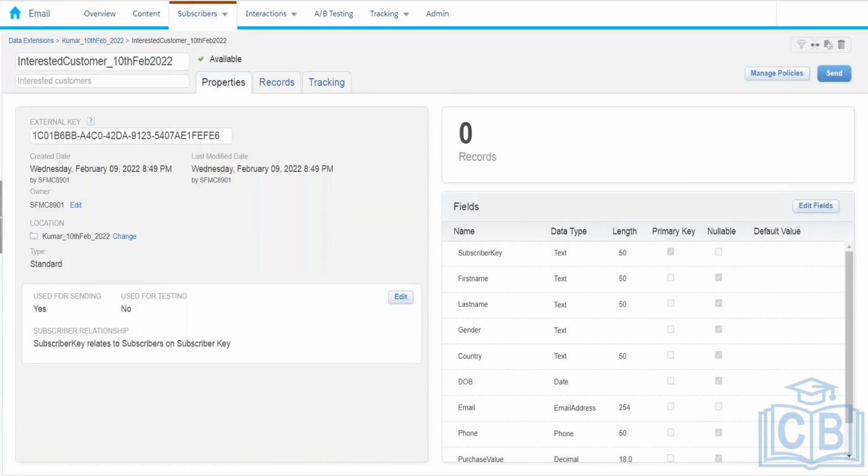Yes, someone asked. Yes, we can have two primary keys in the data extension. It depends on how each and every organization is structured. If your organization has two unique identifications for each and every customer, then you can keep the primary key to primary key in the data extension that we create.